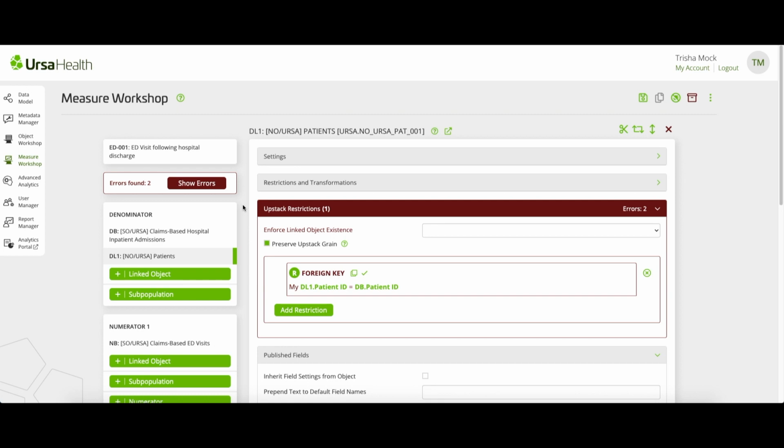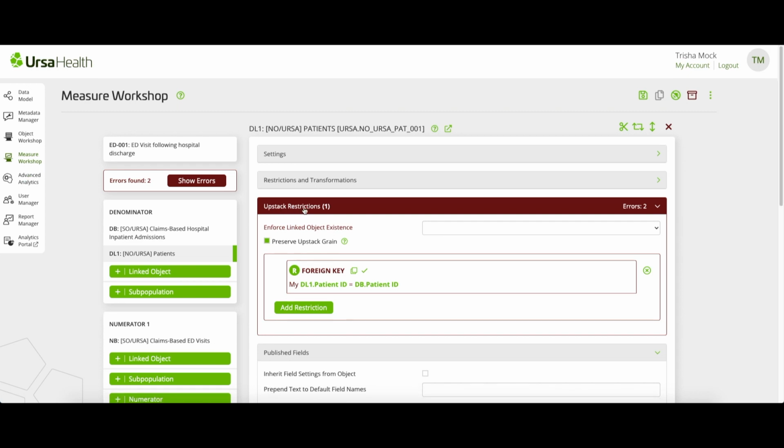We just reviewed the Settings, Restrictions and Transformation, and Published Fields panels. These panels function the same exact way for linked objects as they do for base objects. The only new panel to review is Upstack Restrictions. You can think of the fields in the Upstack Restrictions panel as being analogous to a join clause in SQL. It's where you specify how the objects are linked together.